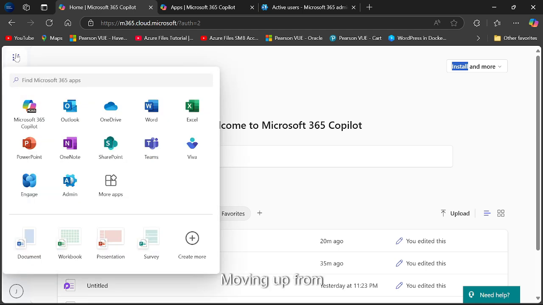Moving up from your app launcher, where you get to see all of this, you can also get to see the shortcuts of all of this as well. So if I want to create a Word document, I can go ahead and click this, or I can go ahead and click this. Similarly to creating Excel, I can click this or I can click this, okay?